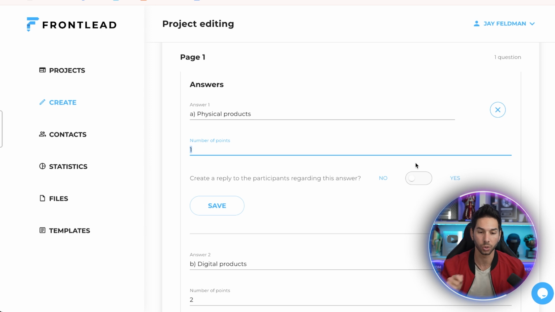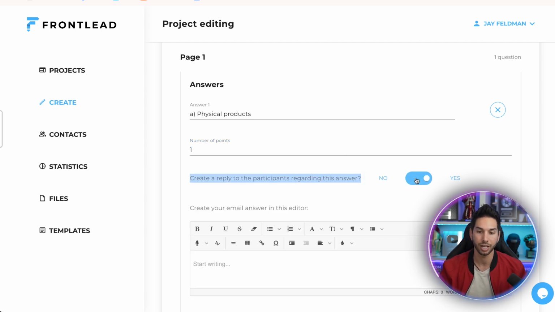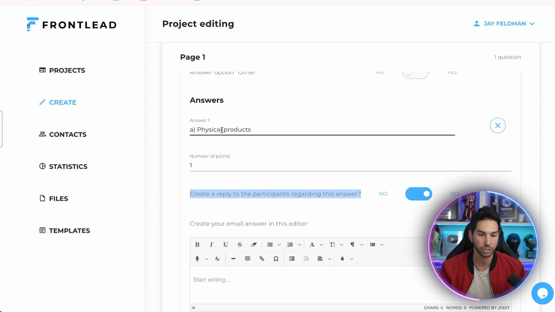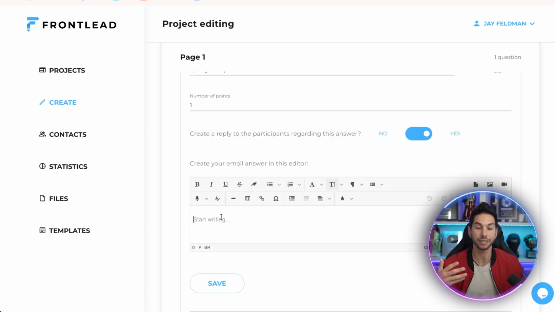Now what's really cool about this software specifically, you can create a reply to the participant about that specific answer. So if they chose physical products, I can then give them information about physical products. And that gives me an extra opportunity to add value to that lead. Remember, they don't know much about you yet. This is your opportunity to show them that you know what you're talking about, that you can provide value, because this is likely going to be free.